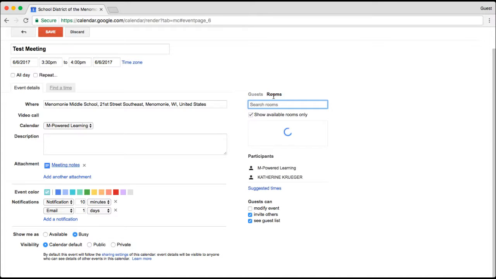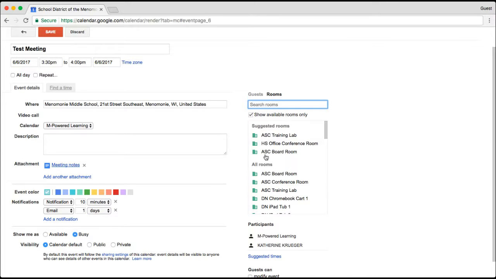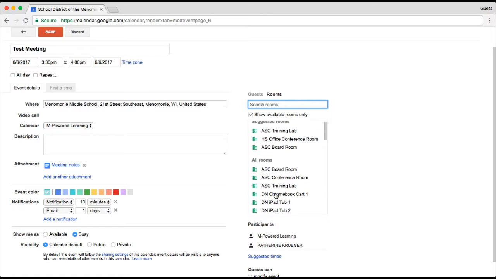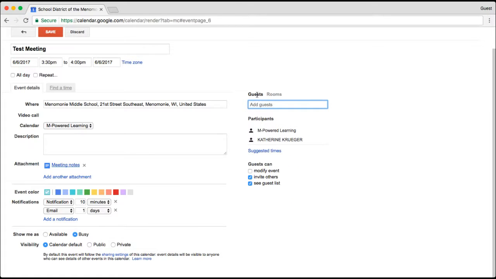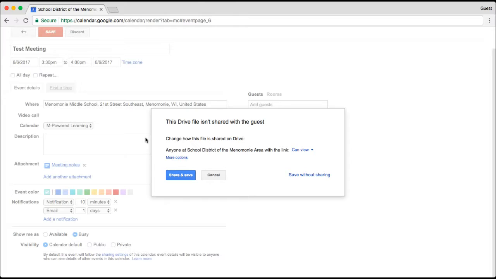I can also reserve any additional rooms that I need for my event. In this case, I don't need to do that. And then when I'm ready with the way that my event is set up, I can go ahead and click Save. Here it's going to tell me that my Drive file isn't yet shared.